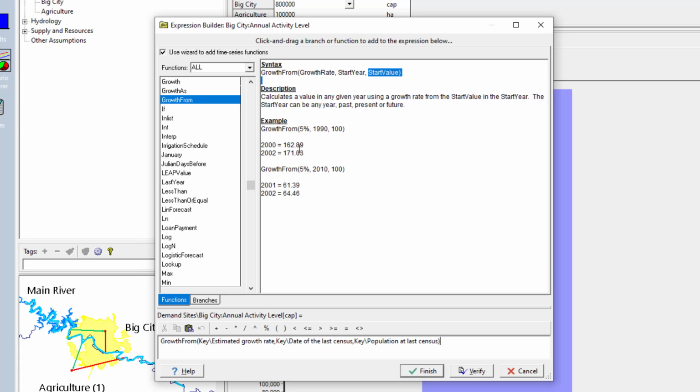If we check the example, the rate should indicate whether the value is in percentage. In this case, we need to add the percentage symbol. Add the percentage symbol at the end of the estimated growth rate key assumption. You should have this expression.